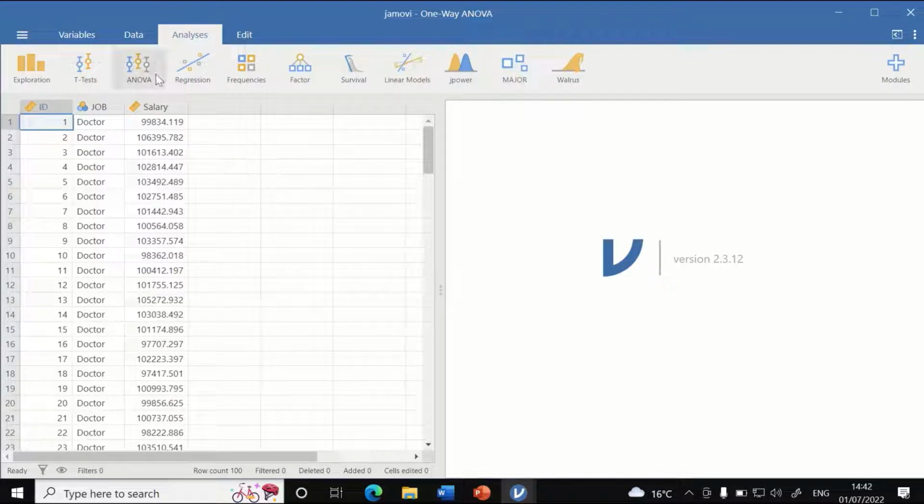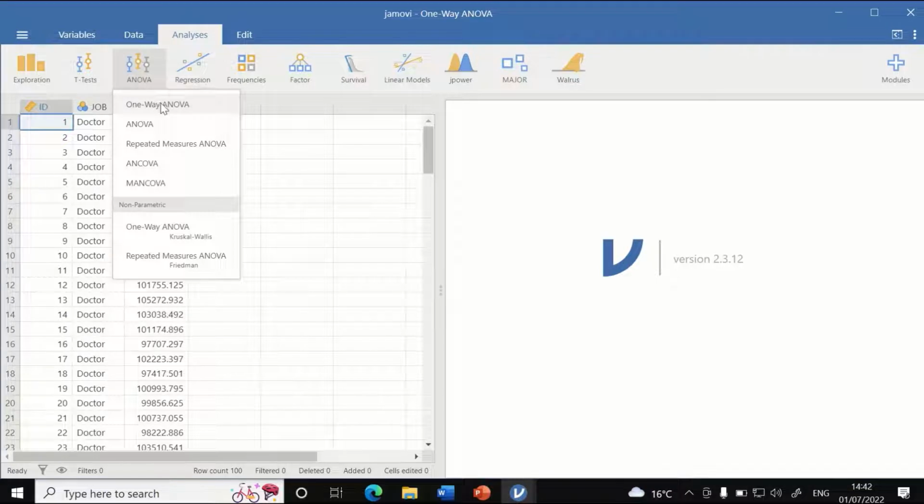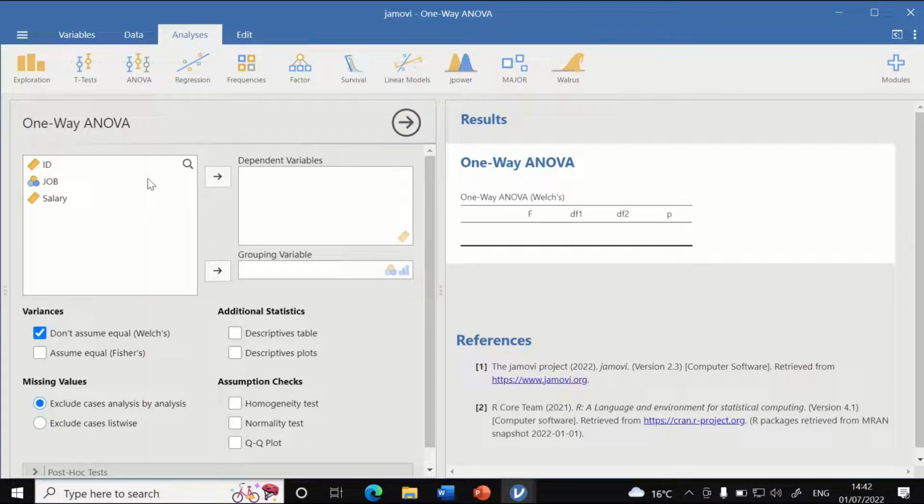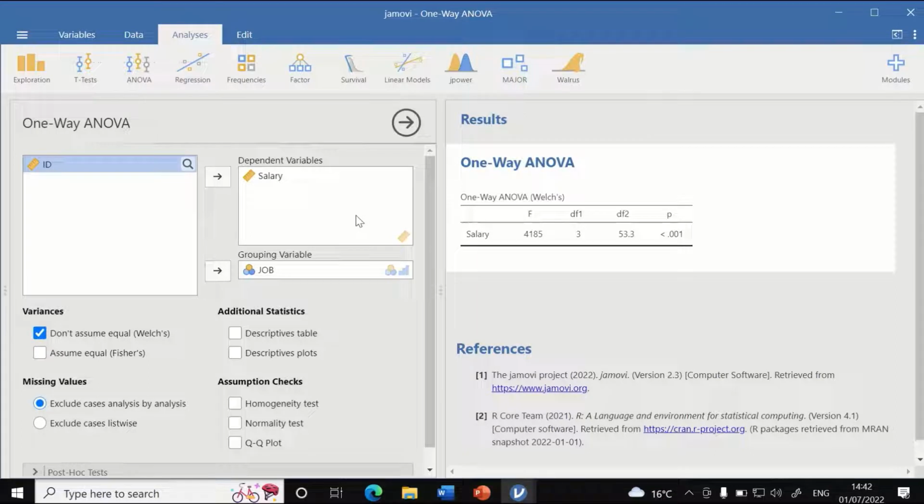To do the analysis, click on ANOVA, select one way ANOVA, and in this window, select and drag professions or job into the grouping variable and the salary into the dependent variable. On the right hand side, a table is generated for one way ANOVA. That is the advantage of using Jamovi, that tables are immediately generated and they can be copied and inserted in a Word document or in a PowerPoint presentation.